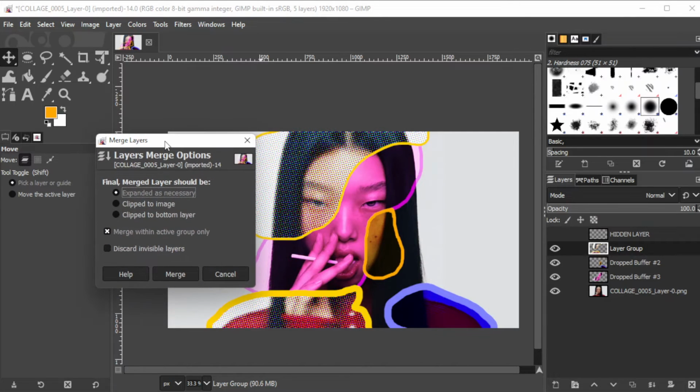Now, a pop-up window will appear which gives you an option to merge the layer and expand as necessary, clip to image, and clip to bottom layer. You can also choose to merge within the active group only. And if you wish to merge the visible layers only and discard the invisible layers, you can leave this option disabled. Now, click the Merge button.